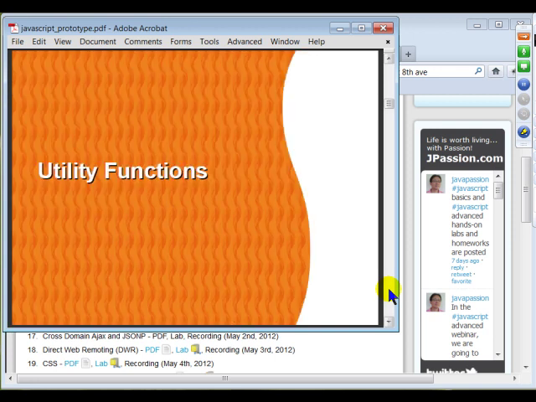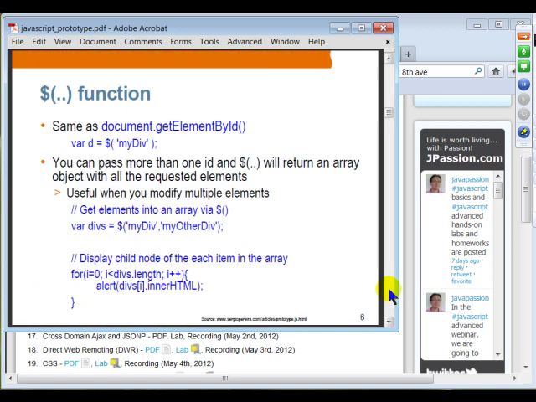So let's see the utility functions. The dollar sign function with parentheses is basically the same thing as document.getElementById. You can specify the name of the ID with just a dollar sign. So it's a little bit shorter than getElementById. So less typing, and that's a good thing.